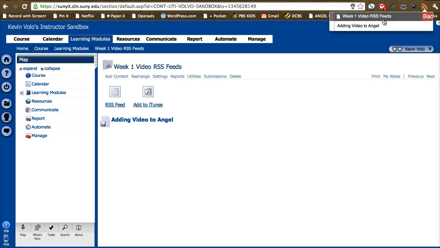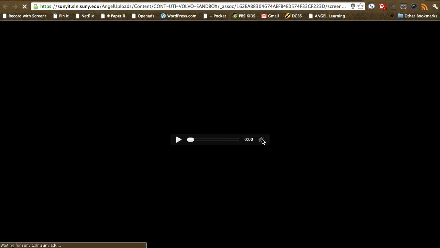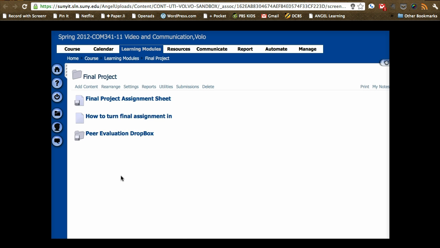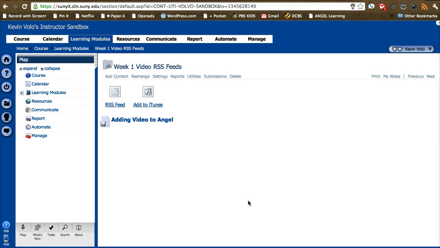If I click on that and then click on the actual video, it doesn't even open it in Angel. It opens it outside of Angel. And I turn the volume off, and then the student can play this video using this RSS reader from anywhere. And they don't have to be in Angel. The really great thing about using an RSS feed, I'm just going to close this, is that this pushes information to them quickly. They don't have to be checking Angel.